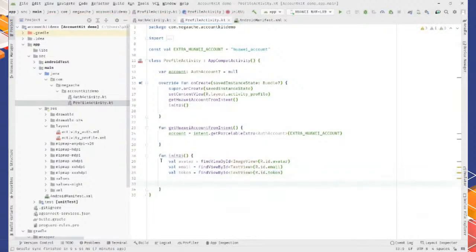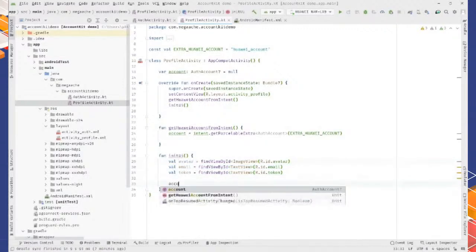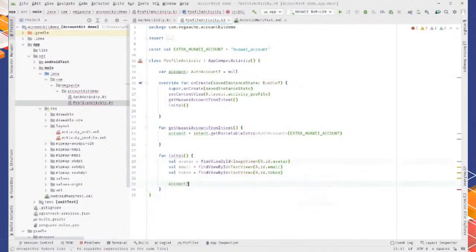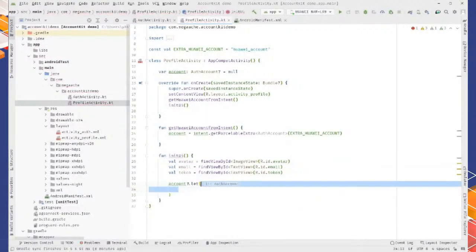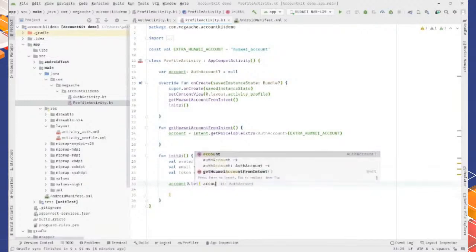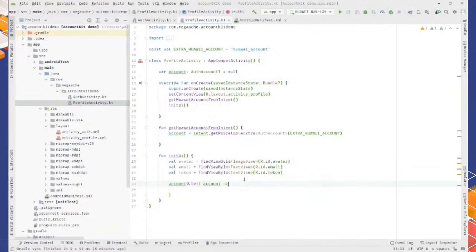Next, we have to populate the email and token fields, and we have to load the image into avatar. So let's say account question mark dot let. What this says is just execute this block of code if account is not null, right? So here we have it. It is our account object, but for better readability, I'm going to just call it account.